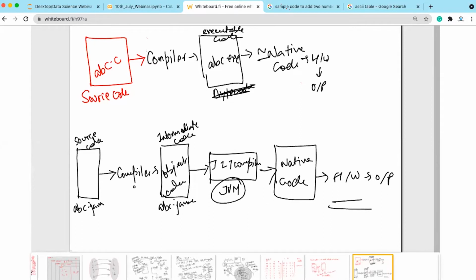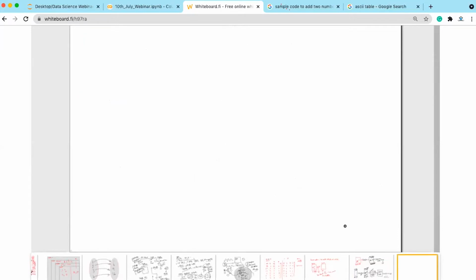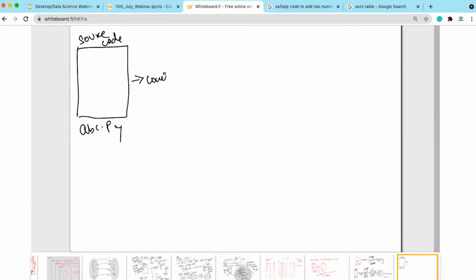Now if you see here, we have two levels of compilation, right? This is the compiler, this is also a compiler. This is a normal compiler, this is a JIT compiler. We'll be coming to that, what is a compiler, why do we need that? But let's understand how a Python program runs, okay? So let's say this is the Python code. You have abc.py. This is called the source code. Then you will have a compiler here.